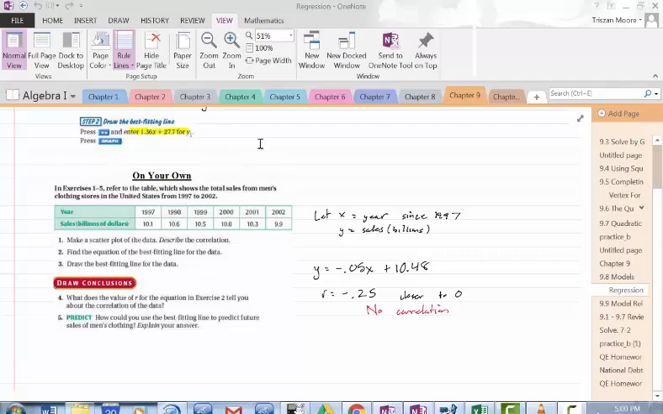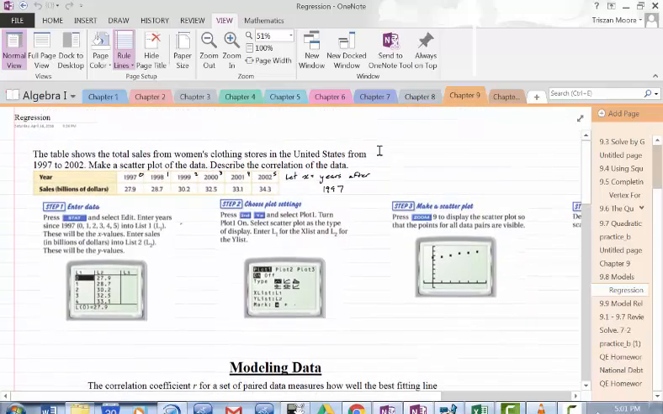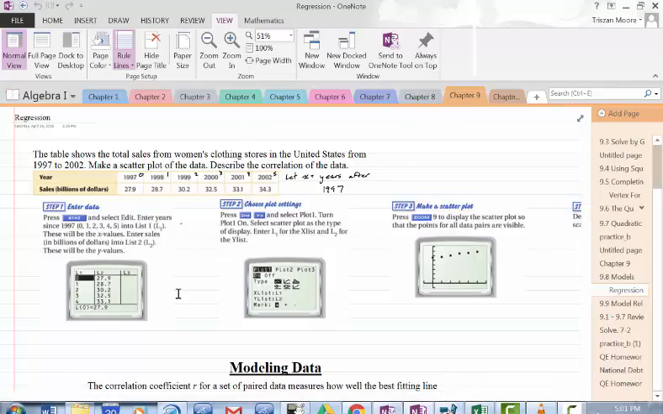So I thought that I can take a problem that we did before, just to show you how to tabulate and put it on the Inspire. Say this problem: the table shows the total sales from women's clothing stores in the United States from 1997 to 2002. Make a scatter plot of the data and describe the correlation of the data.